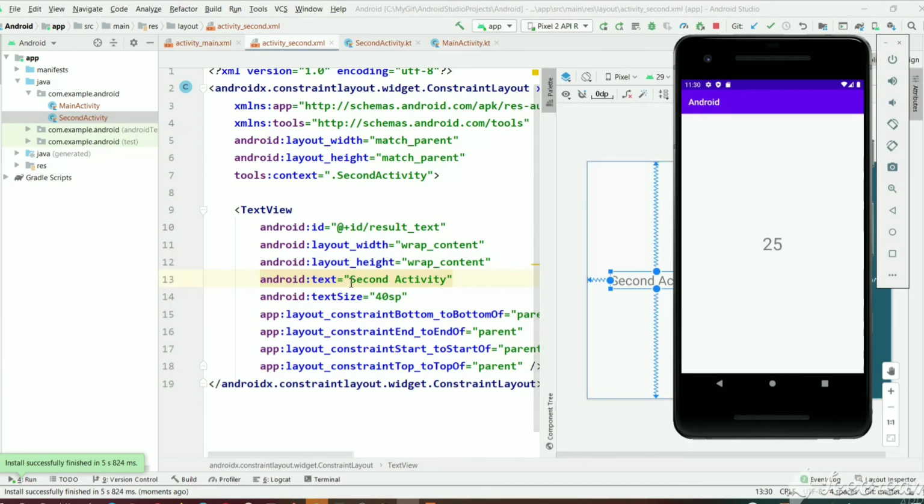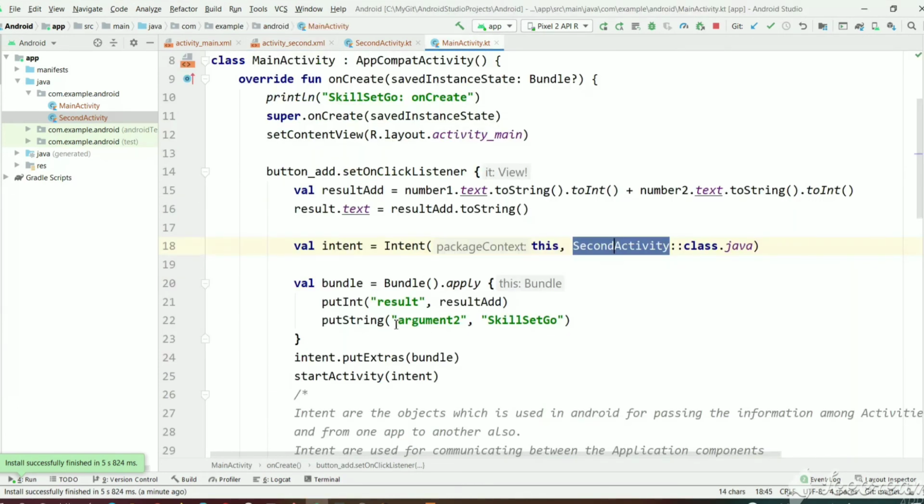This text is replaced with the result. Let's click on back and let's change the number. Click on add again, and again the result got changed in the second activity. So in main activity we have passed two arguments. Let's test the other argument also in the second activity.